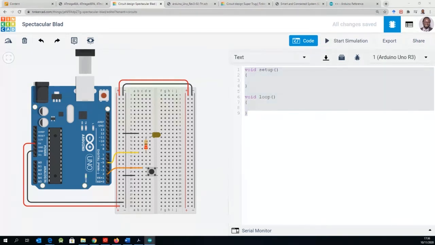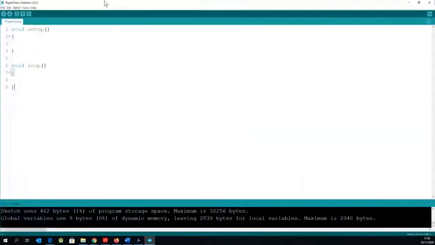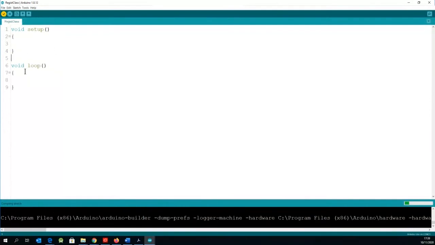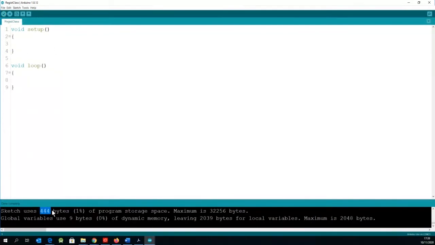What I would do is to bring out the Arduino IDE. Now, if I run this, just the void setup alone. Now you notice that just the void setup and the loop function alone, we're already using 444 bytes of memory.